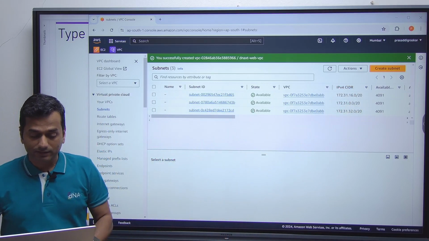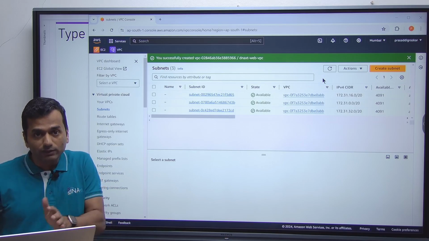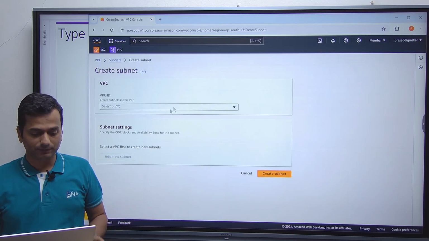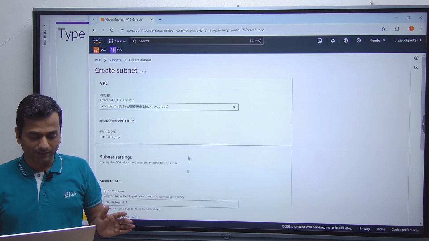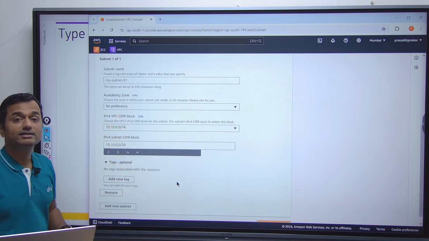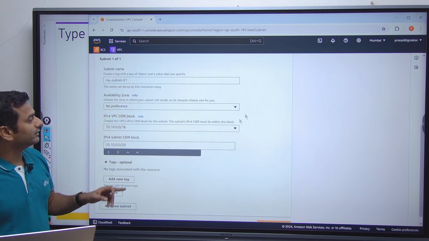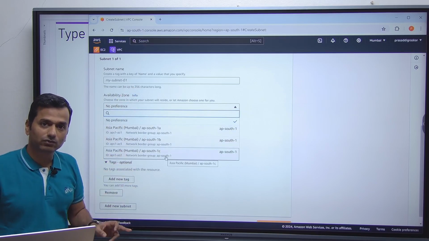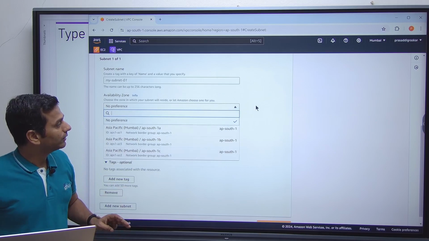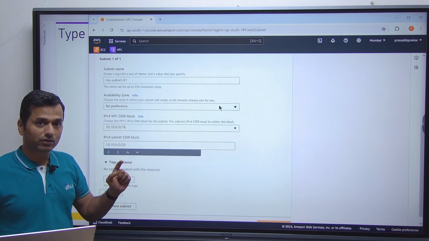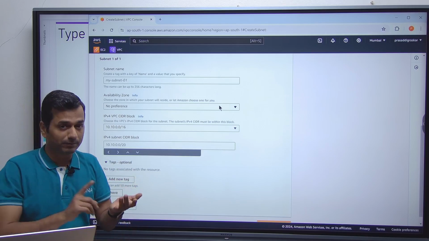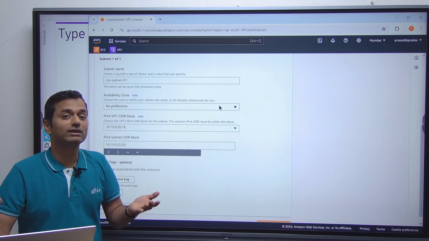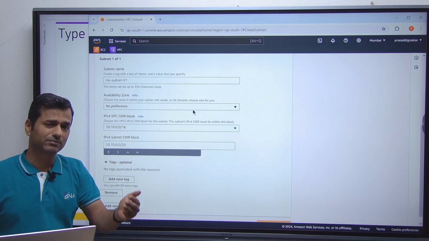Now, if you want to create a subnet under the newly created VPC, click on create subnet and choose the VPC. Here you can create the subnet, Subnet 1, then select the availability zone A, B, C, because in AP South 1 we have only 3 zones. So why does a subnet require a zone? Because subnets are zonal. If you create any subnet in the 1A zone, you cannot use that subnet in the 1B or 1C zone. Clear? We'll discuss the subnet in a later session.